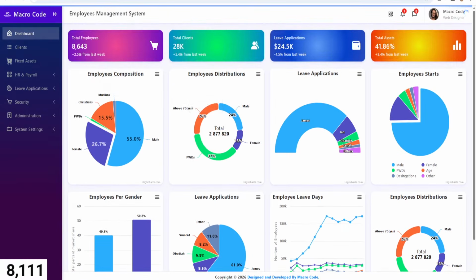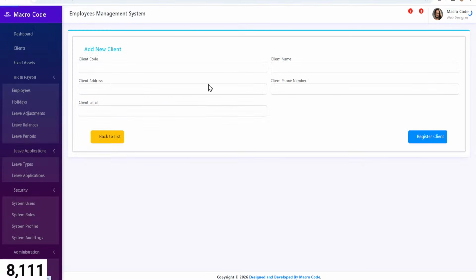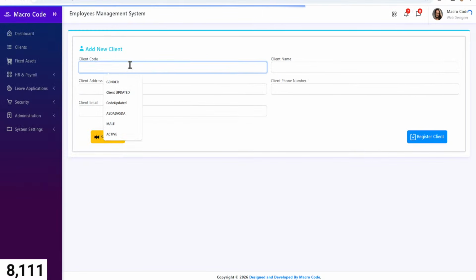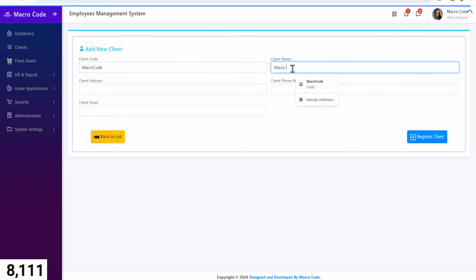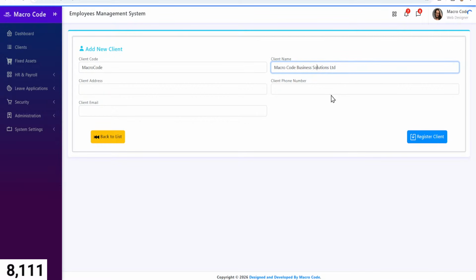Then if you check on our clients, we have clients here. You can create a new client. If we come here and say new client, you can say this is Macro Code. This is just a code. Then you can say Macro Code Business Solutions Limited. So I'll just say here solutions.